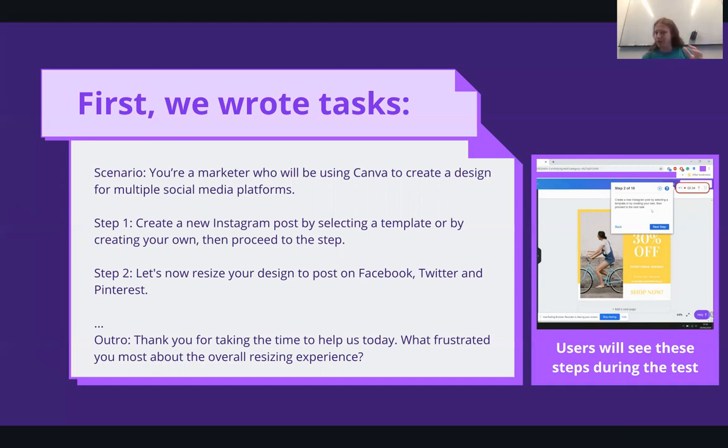The second step is written in that vein as well. Step 2: let's now resize your design to post on Facebook, Twitter, and Pinterest. Again, we're not telling them how to resize their design. That's what we're trying to learn. Remember, we're trying to figure out, is it a usable thing? Does resizing a design in Canva work: is the button in the right spot? Does the button use the right language? Does it make sense? Are there any bugs that would prevent them from doing that? That's what we're trying to find out. So we're not telling them how to resize their design. We're not even telling them that there is a button to resize their design. We're just trying to watch them figure it out.